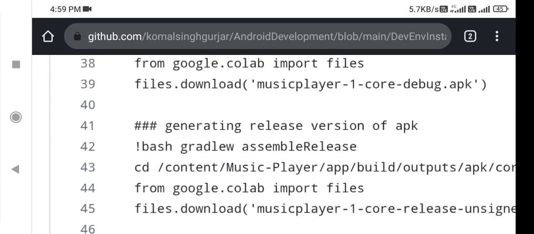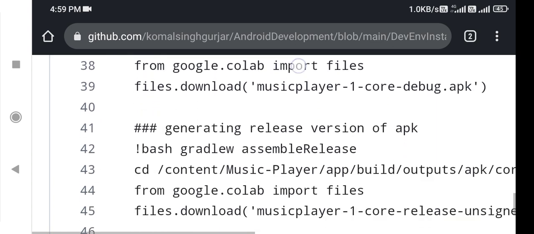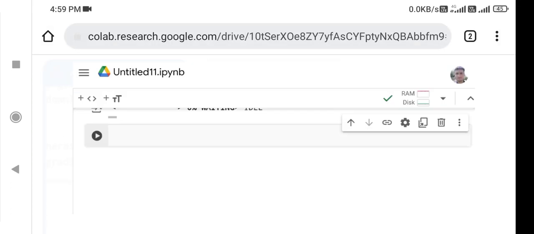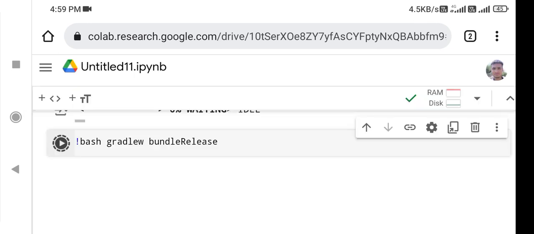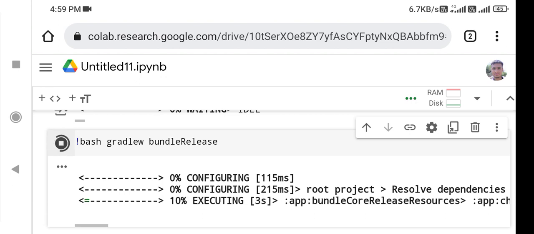Only one command is left to build and to generate the bundle version of the APK. It is not necessary for you as a beginner, but it is needed if you plan to publish your app on app stores. So right now let's see how much time it will take. It should take less time than the previous two, I think. Well, let's see.